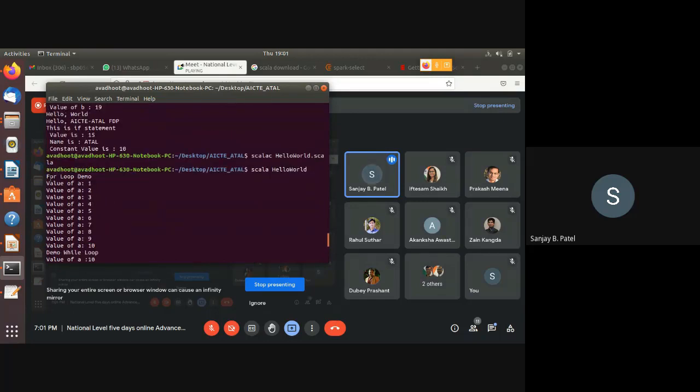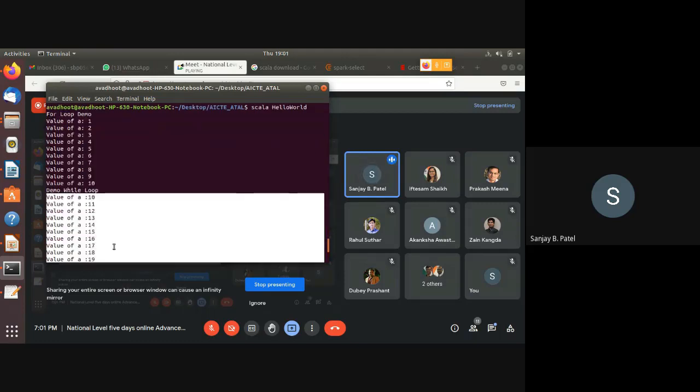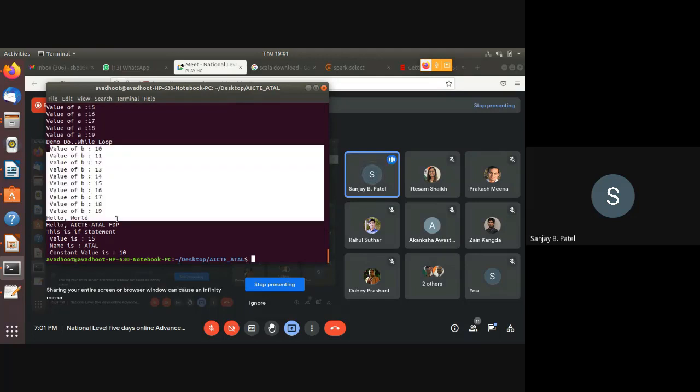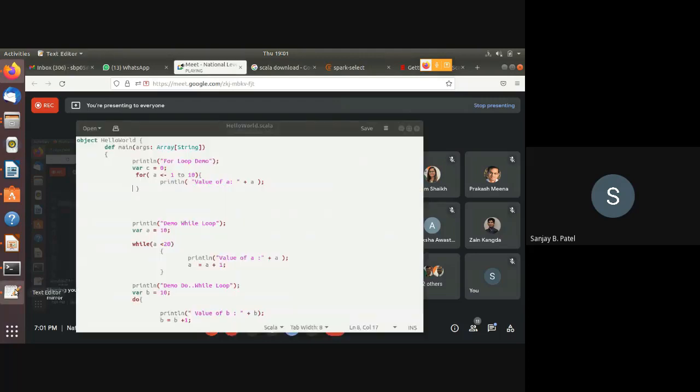So here the for loop is starting value 1 to 10. Okay, so this is a print of the for loop, a while loop, and do while loop. Okay, so here, using the i until j, we have modified this program.